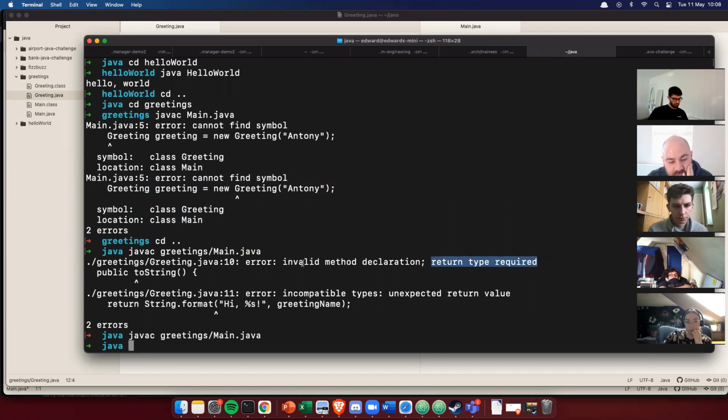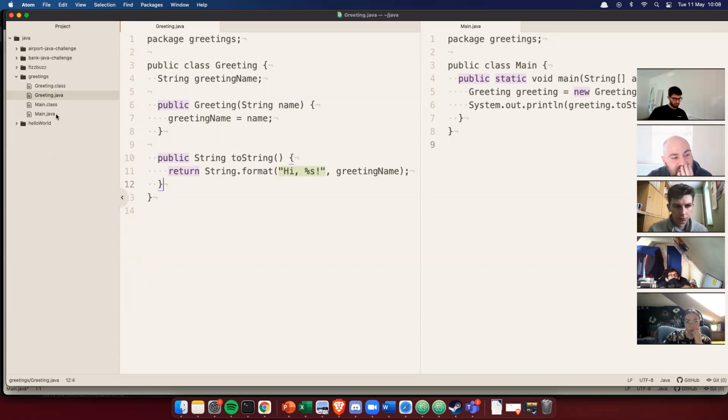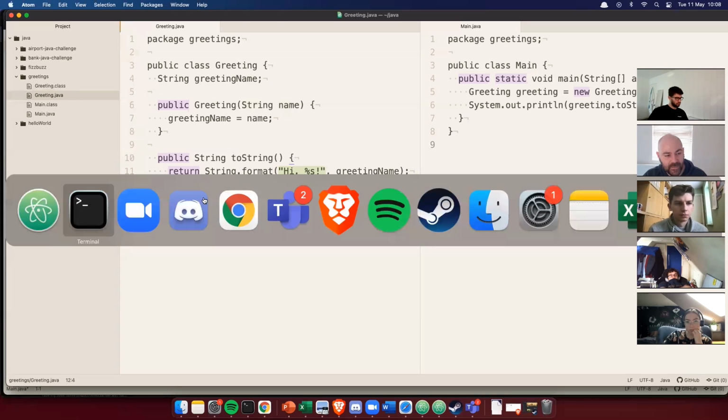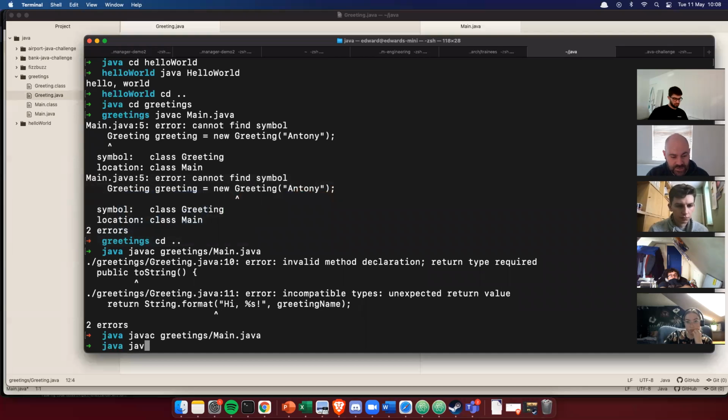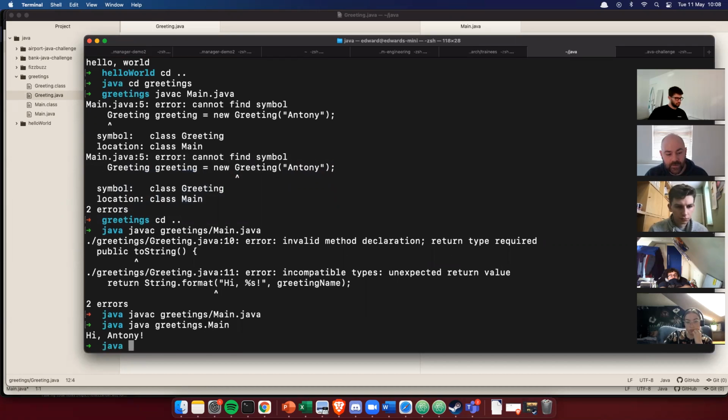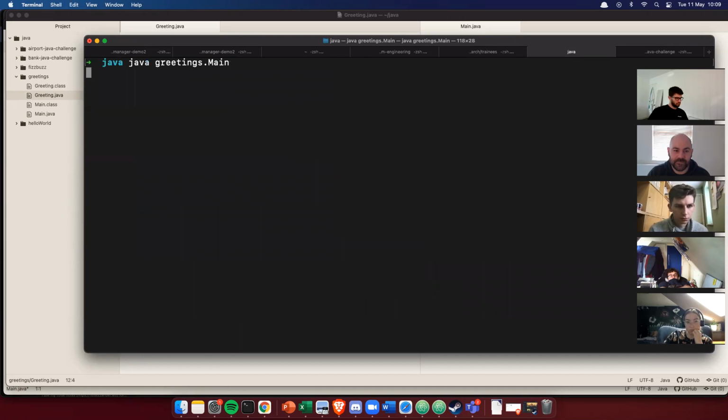Cool. So having added that in, having read through the error message, making sure I understood the return type that's required, I've then compiled my program, and you can see it generates both of the classes over here, both Main and Greeting, and they now have their corresponding class files. So in order to run my application, I use java, and then I can run it, and it says, "Hi, Anthony."